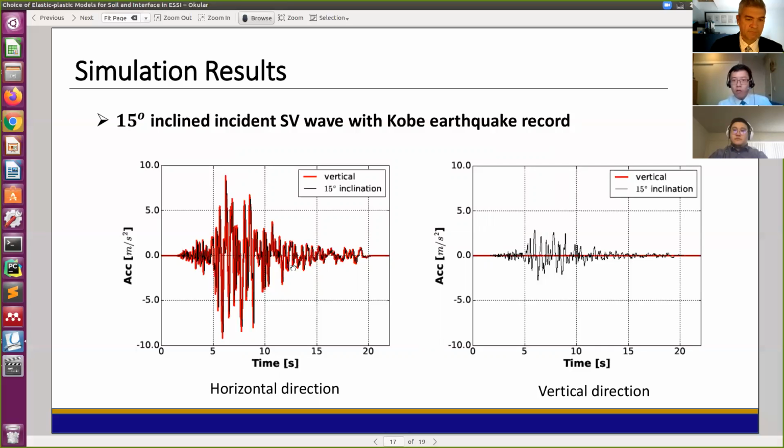But if you look at the vertical response, if you only consider the vertical propagation of that 1D record, you won't get any vertical acceleration, because all the response is a horizontal excitation, but vertically propagating. But even with a 15 degree inclination, you can generate about 3 meters per second of vertical ground motion. And this is what we always observe in earthquake records, right?